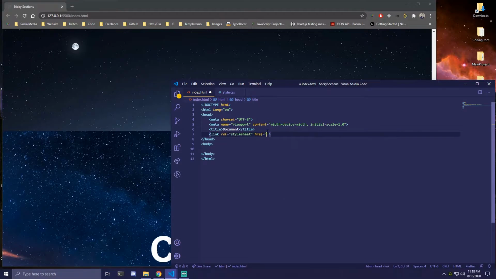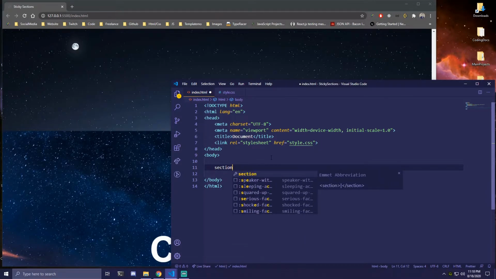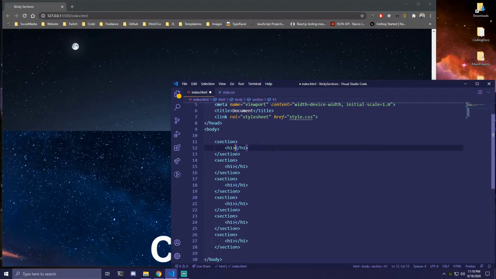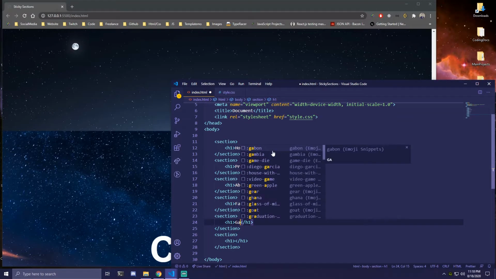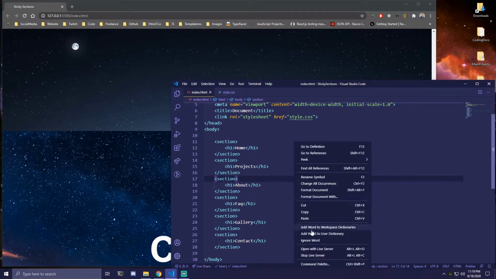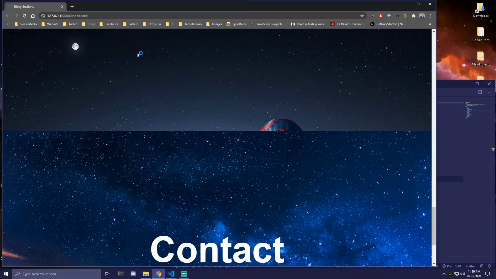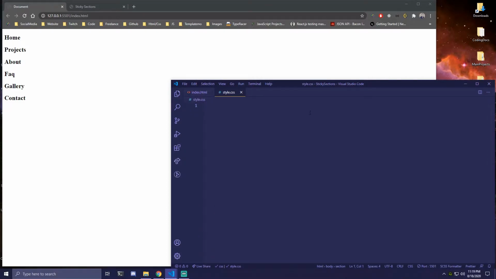So let's just make our index.html template. We're going to link our CSS here. So let's make this a bit bigger. The only thing we're going to have is 6 sections, and inside of those we're just going to have an h1. So this is just going to be home, contact, and we can open this with live server. So that's all the HTML we're going to have, and then we can switch to our CSS here.